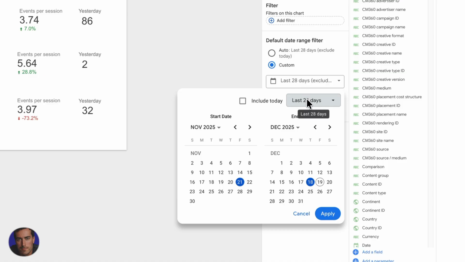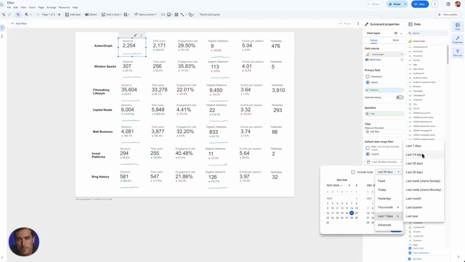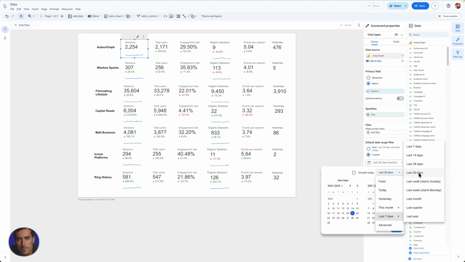So I can go last 28 days. If I click this drop down, I've got the last 7 days. We can also do 14 days, 30 days, last week, last month, last quarter, last year, and so forth. We can do yesterday, today, and then there's some more advanced options if you want to fiddle with things. You can also literally just select a few days.